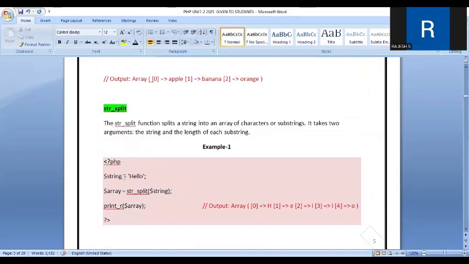So coming to the program, variable name is $string, which contains the value hello. Now I am using this function str_split, which splits the string into an array of characters. So function name, variable name. This str_split will split this string into an array of characters and store them in this variable namely $array. And print_r will print the elements which are stored in this variable $array.